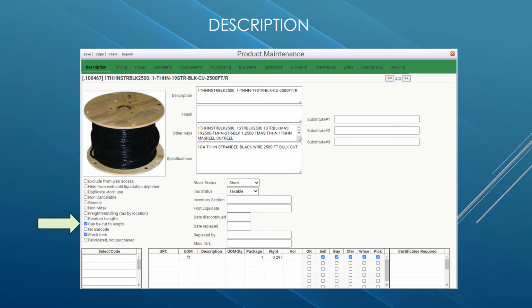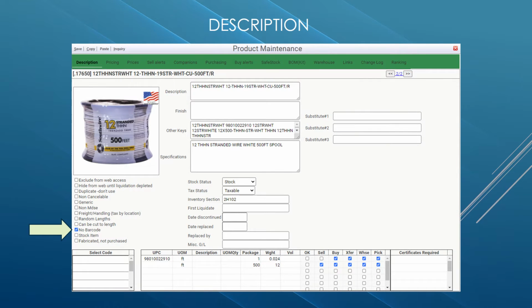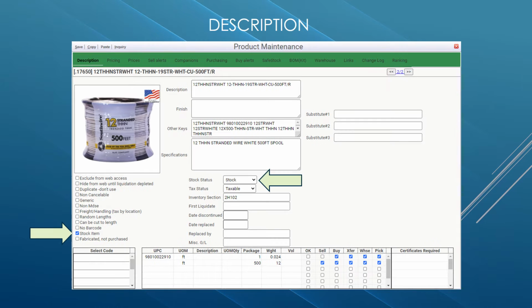Using this flag along with settings in the warehouse section helps you to keep track of the amount left on the spool and the remnant pieces that you still have left to sell. The no barcode flag is redundant and no longer used. The stock items flag is used to identify items that are purchased to be put into stock.